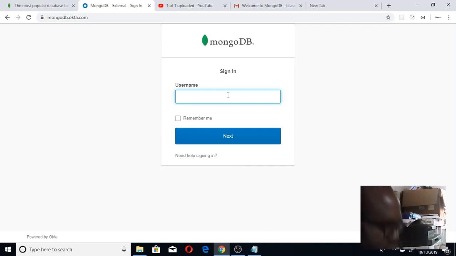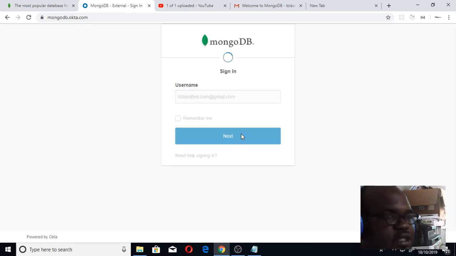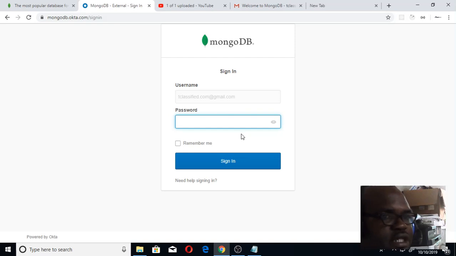I'm gonna try signing in using the email that I used, and that is Tclassified.com at gmail.com. So I'm gonna try signing in. If I'm able to sign in, then I'll be able to. Okay, you can see the email is taken. Then I'm gonna put the password, the password I used in creating the account. I can click remember me so that I wouldn't have to do this every time I want to log in.